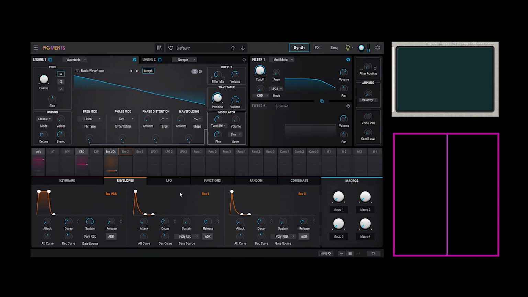It's good for some buzzy basses. And it's good for keys, especially with a little bit of unison. It's also the basis of what's called a super saw, which is a very popular sort of sound.